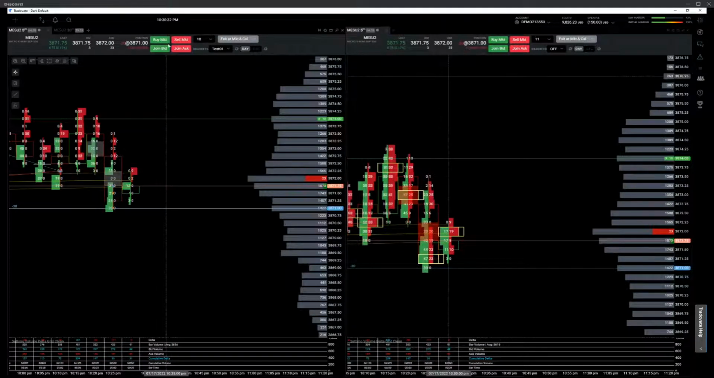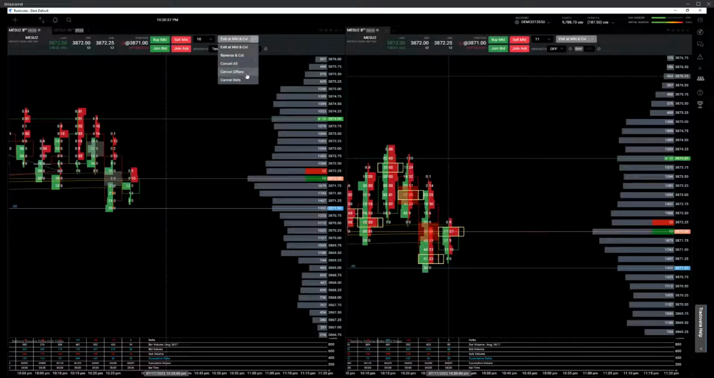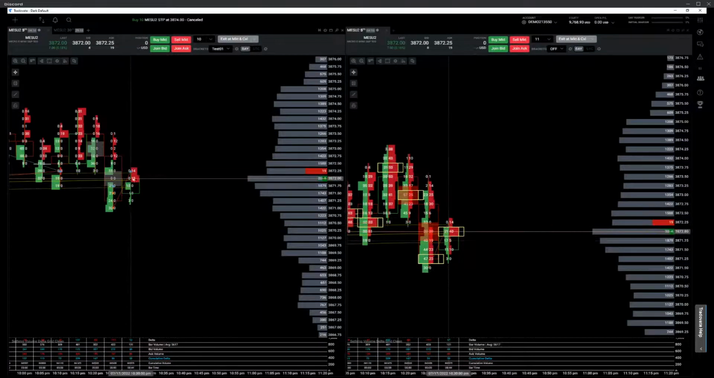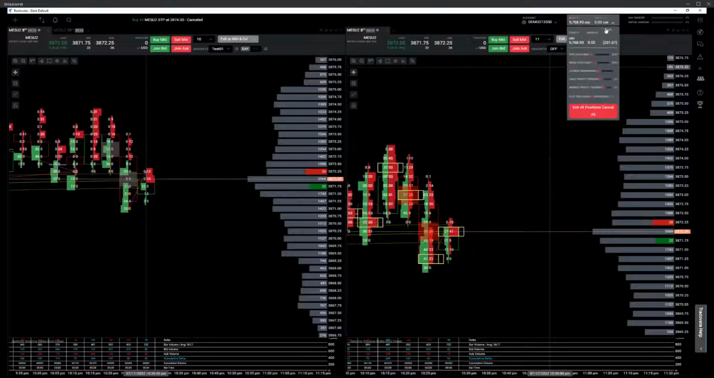So if I get freaked out here, you also have other options. You can reverse and cancel all, but if you have an oh-shit button here, I guess you could say, click it and you're out. It got you out, and you can see your loss there. Oh okay, well, it wasn't too bad. We only lost $231.